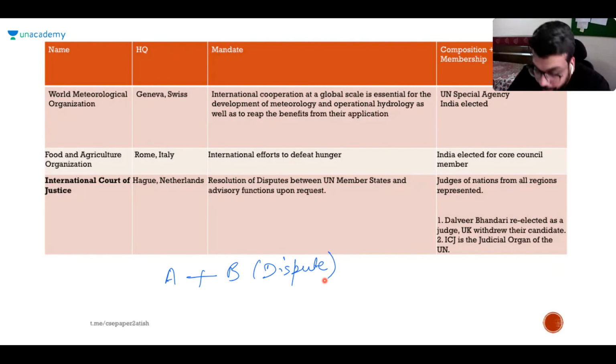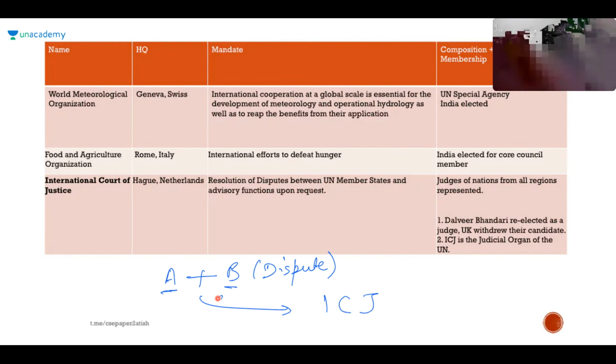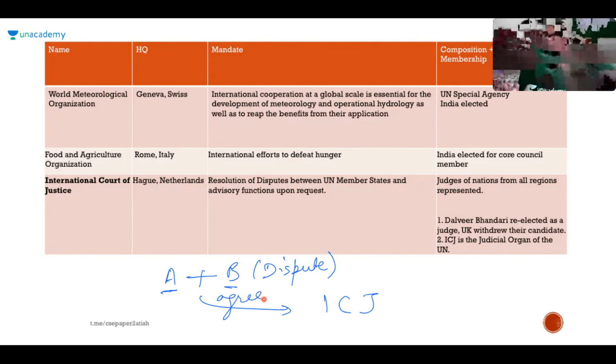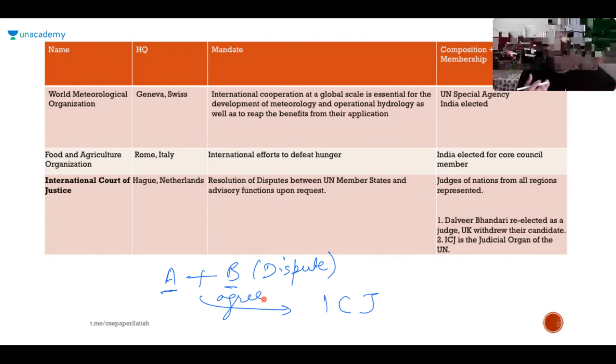Now, both country A and country B have to go to the ICJ. Both of them have to agree to go to the ICJ and allow the ICJ to be a court. This is like an international lok adalat, if I have to explain. Both the parties should be willing to go to the lok adalat, and once they have gone, they should accept the verdict of the lok adalat. The same thing happens with the International Court of Justice.